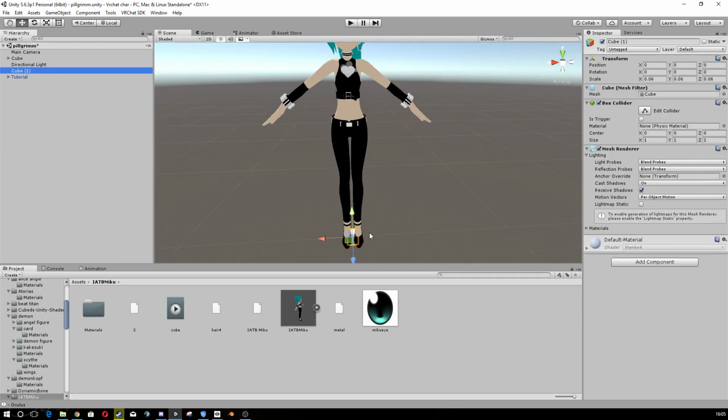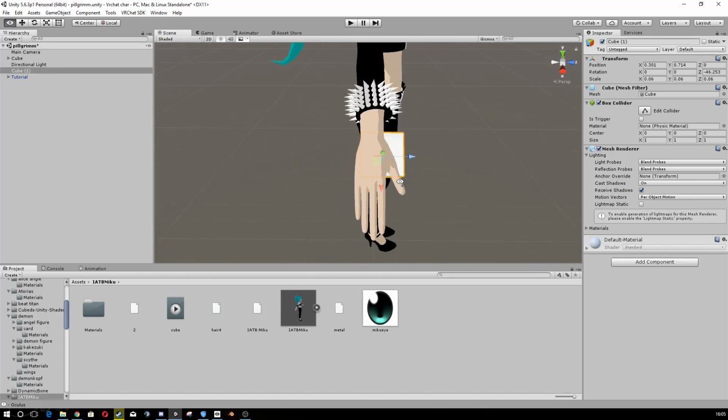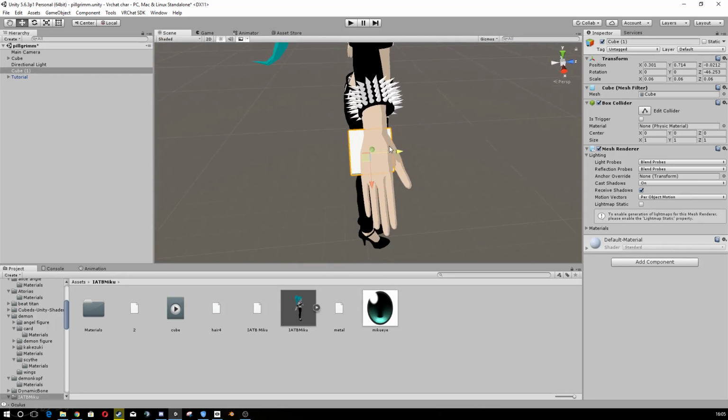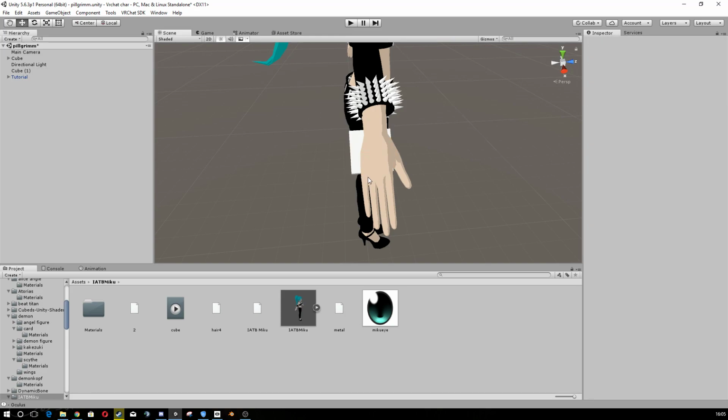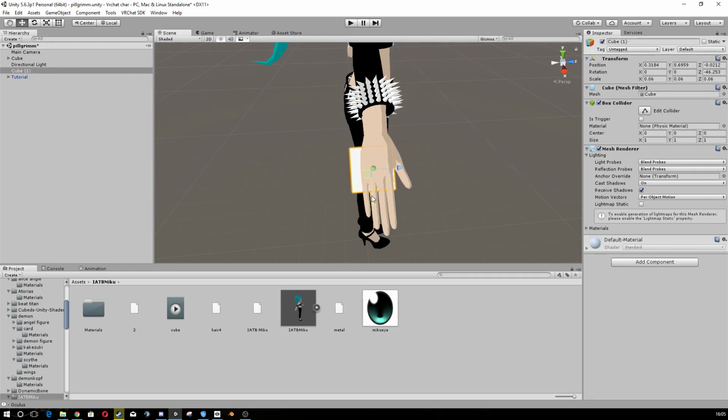So what I'm doing is positioning the cube now in my hand, but I'm not doing that while it's in my character because it could be a little bit buggy with some things. So I'm just putting it into my hand, and that it will fit correctly. So I think that's a good position for it.